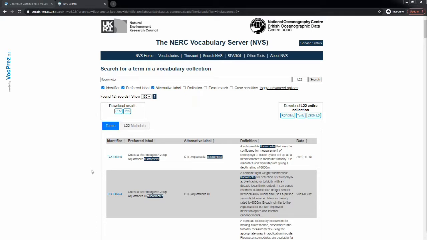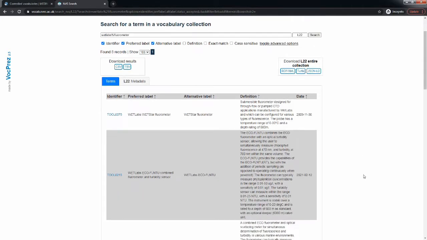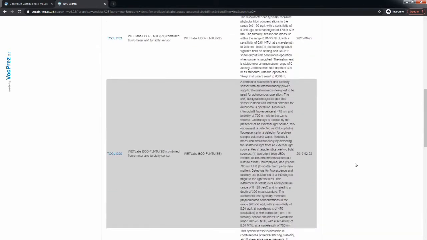So if we know our make or model, then we can enter that before the instrument type. So let's say we used a wet labs fluorometer. So we'll enter wet labs and then the % symbol to signify that any other words might appear between those two search terms, and then we'll continue with the search. And we can see that that's narrowed down our search to 8 records. So from here we can probably look down the list, reading the preferred labels and the definitions to work out which one is the one that we should be using.